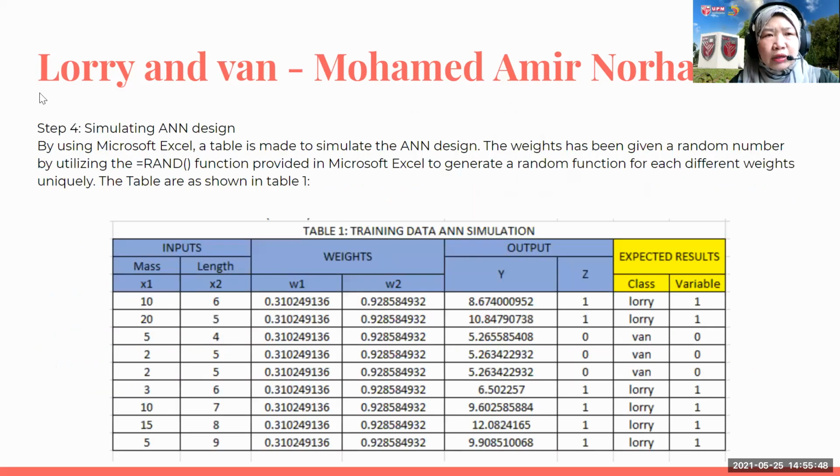We are trying to classify lorry and van using the features of mass and length. They ran it using Excel at first, and then they tweaked it manually by hand, and they experienced that when you tweak the weights manually, sometimes you are repeating the same weight value without realizing it. So now you know how to do it manually. Yes, you can do it, but there must be a systematic way for you to do that in order to achieve accurate results.